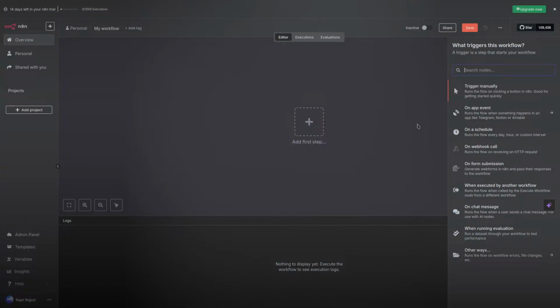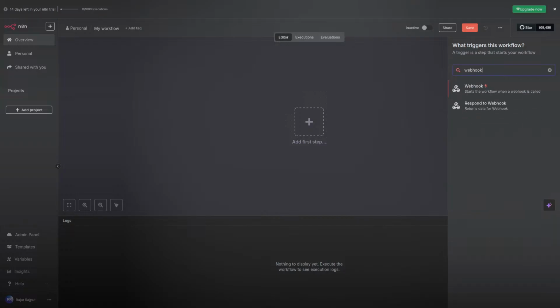So what exactly is a webhook? By definition, a webhook acts as a communication medium, or you can say it acts as an API between two platforms. So we will simply search for a webhook, right? And here you will have two options: respond to webhook, or the webhook, and you will see a lightning emoji right next to it.